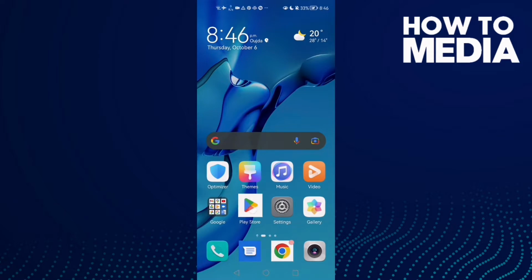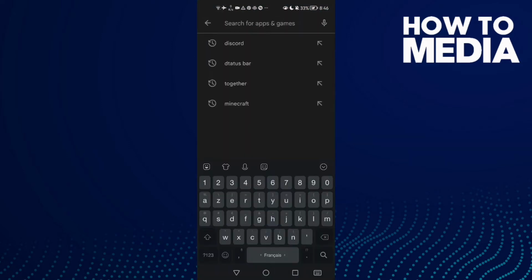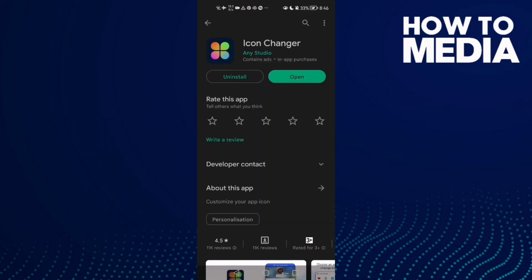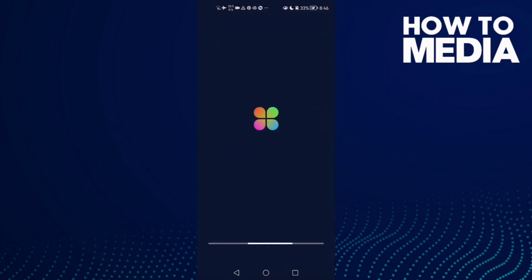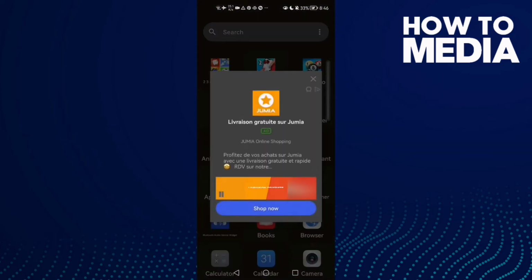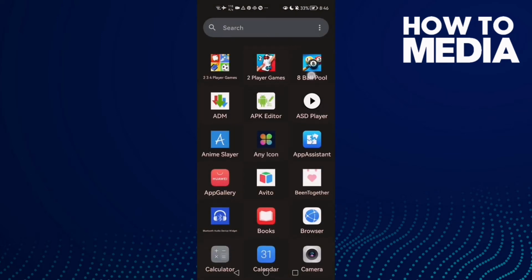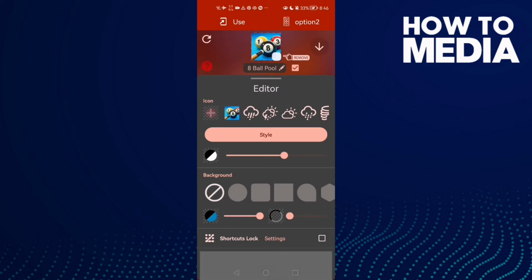First thing, go to Play Store and now type here icon changer, and then select this one and download it and then click open. And now just select any app you want, like this one here, and here we'll find it.